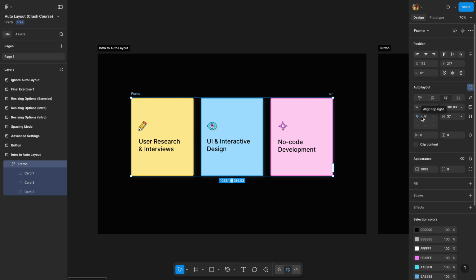But let's see what happens if I change the alignment. I'm going to change it to, let's say, top right. As you can see, nothing happens. Why? Because right now this frame is hugging the content inside.